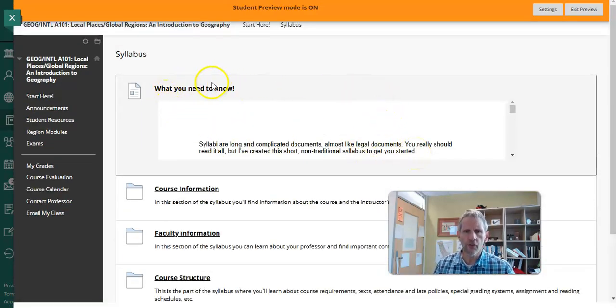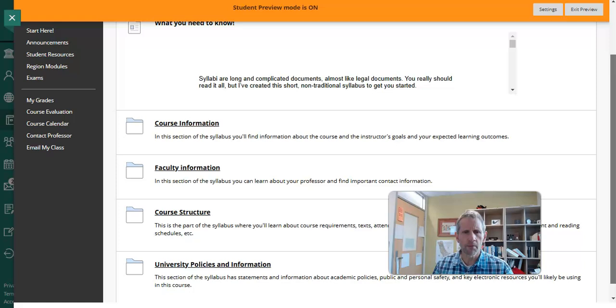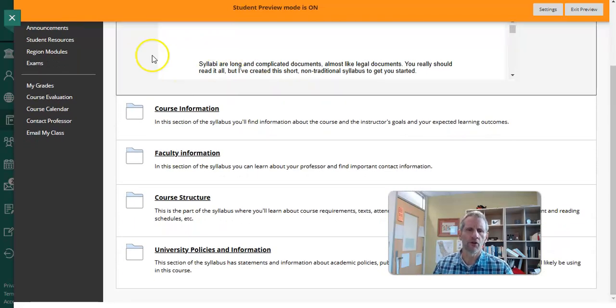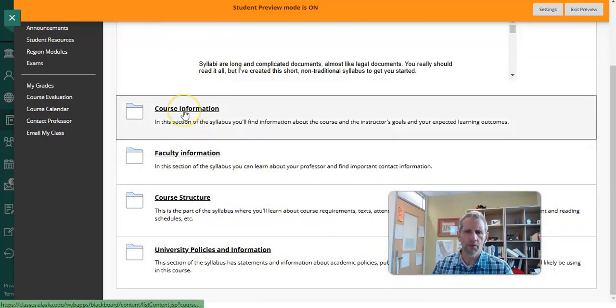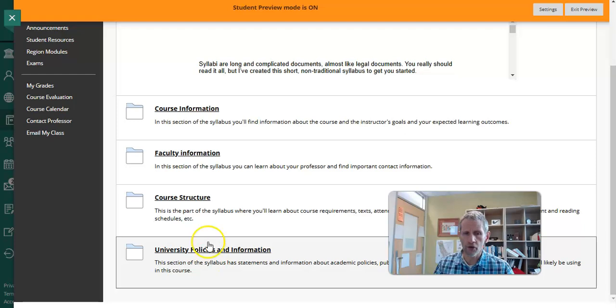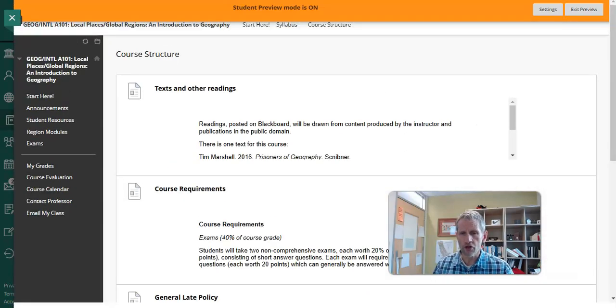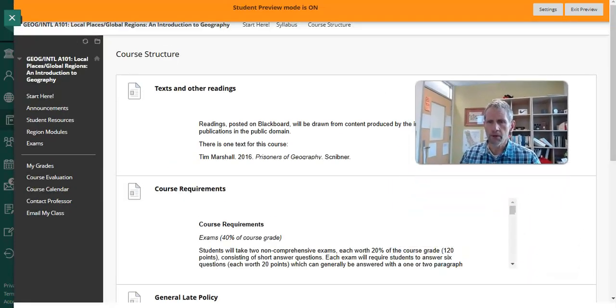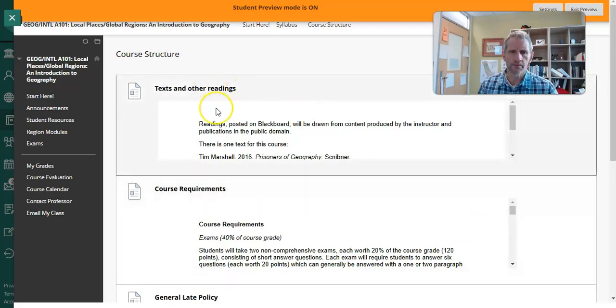There is a very stripped down basic syllabus of what you really want to know here. Syllabi are so complicated these days. This is an attempt to make things a little bit easier. But the more complicated aspects of the syllabus are located down in here. I have a cloud-based syllabus, broken down into information about the course, about me, about university policies. But it's under course structure where you will probably find the things you're most interested in.